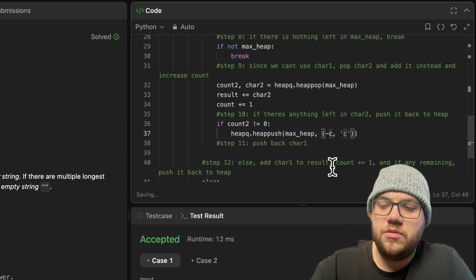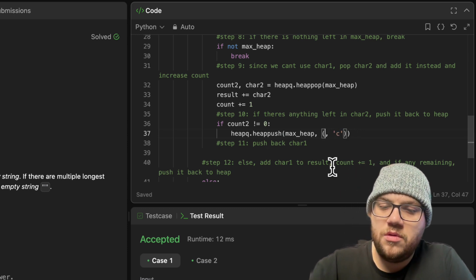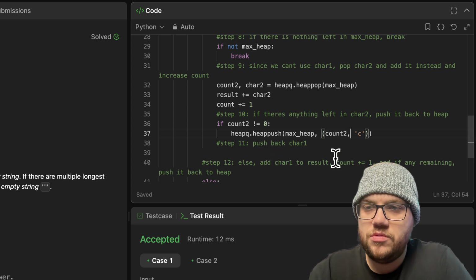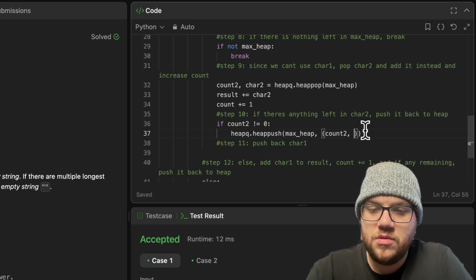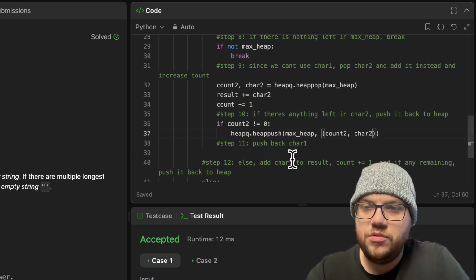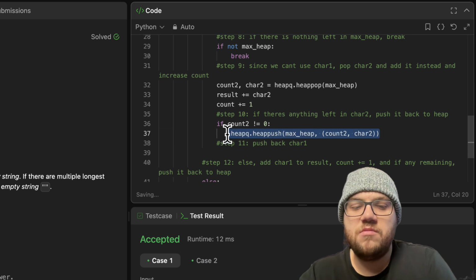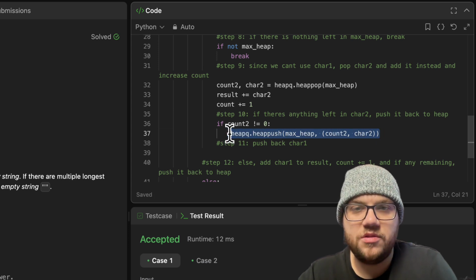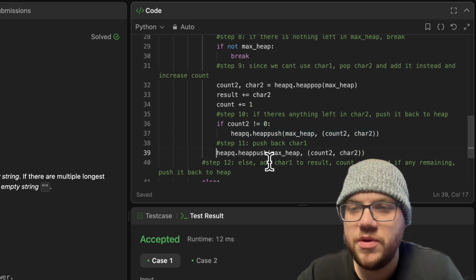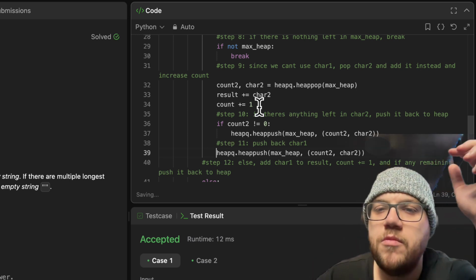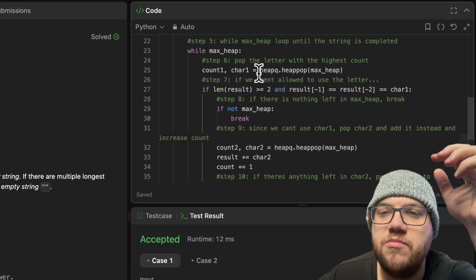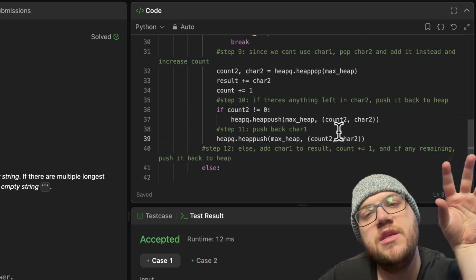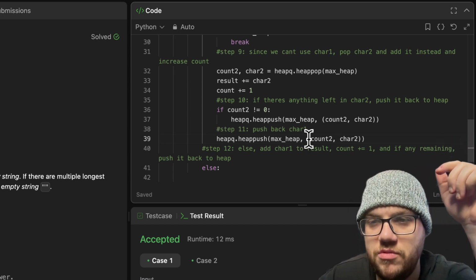What we're going to do is push count 2, char 2. And then we want to do the same thing to the first character. We popped that one from the heap up here, but then we realized we couldn't use it, so it's still out of the heap. We need to put it back in, so that's what we do with this one.